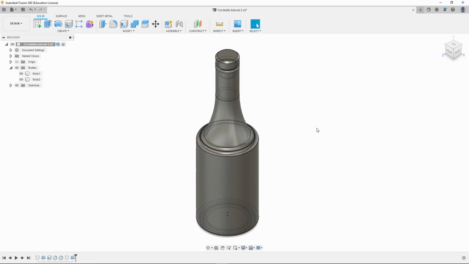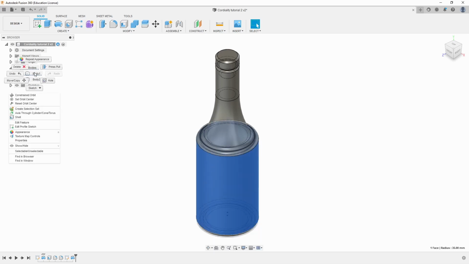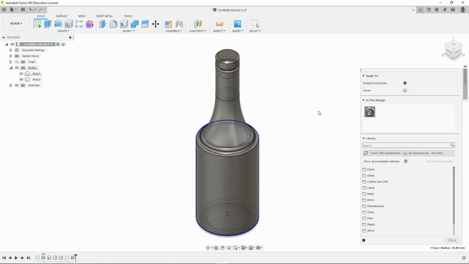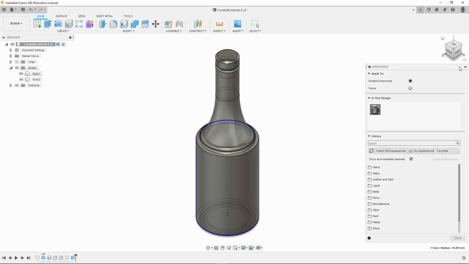There's 2 ways you can access the appearance options. Number 1 is you could right click on the bottle itself and go to appearance down here, or you can right click on body 1 over here and go to appearance. And what this will do is bring up here the appearance toolbar. And at any point you can shrink this down or bring it out using this little arrow tool here.